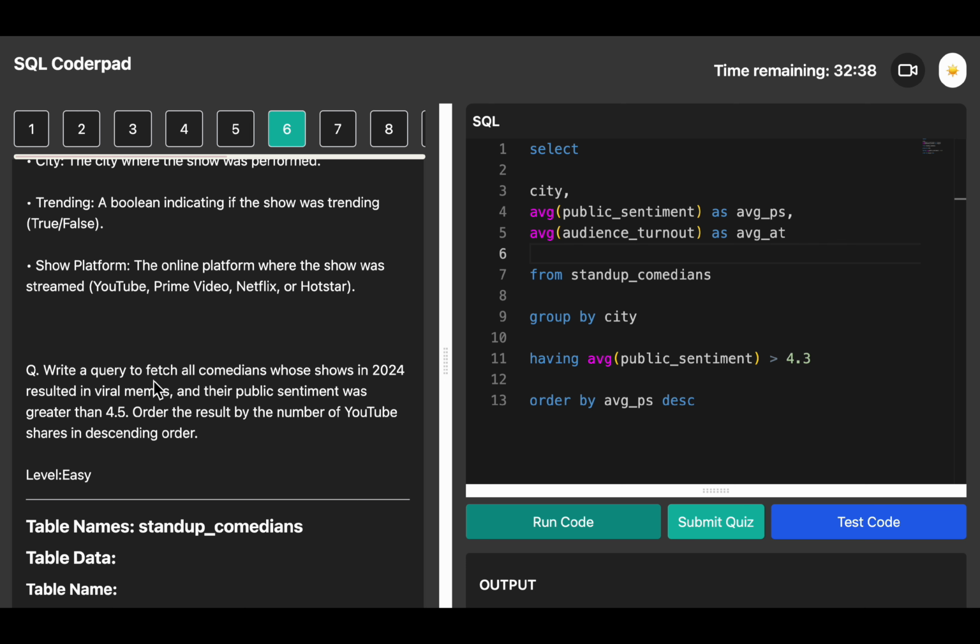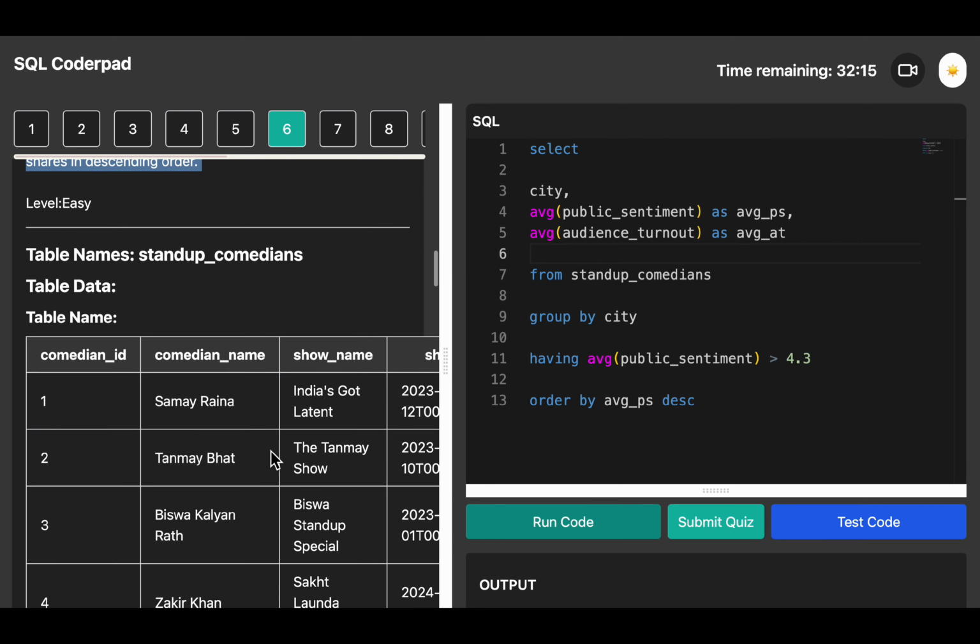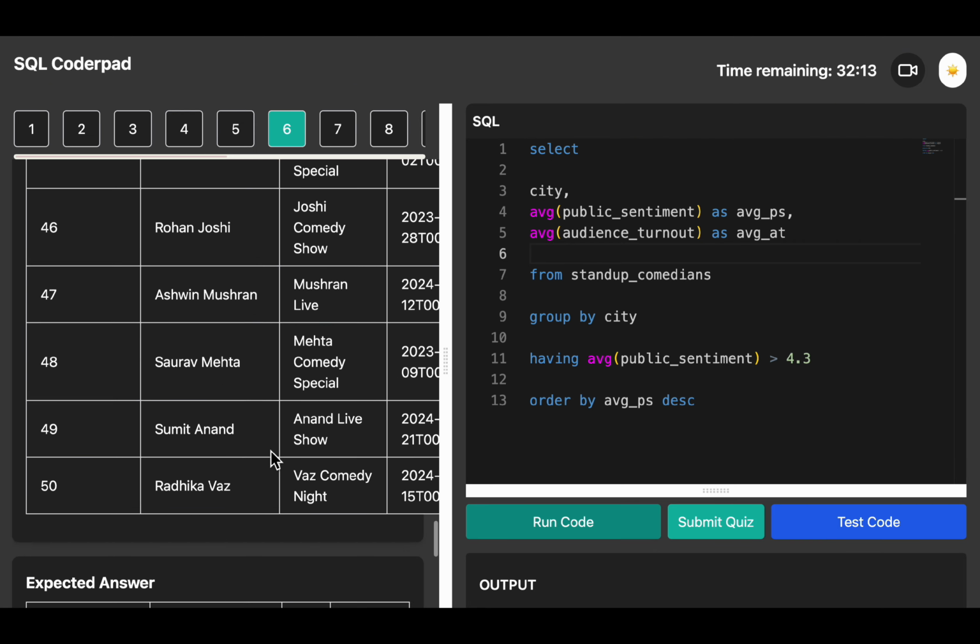Okay, write a query to fetch all the comedians whose shows in 2024 resulted in viral memes, and their public sentiment was greater than this. Order the result by. So what do we want? The list of all comedians whose show was viral and their public sentiment was great, right? So we need information of comedians. This is the filter, and we need to order basically. Now we just need to see what all variables they're asking for.